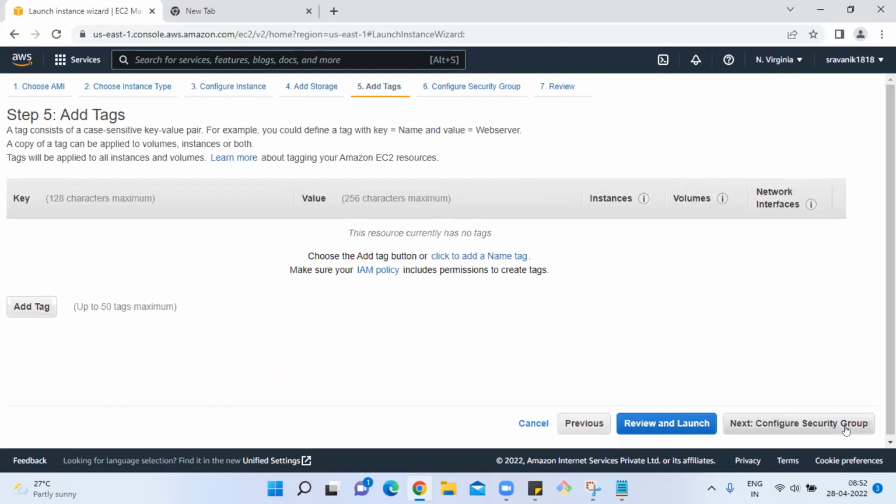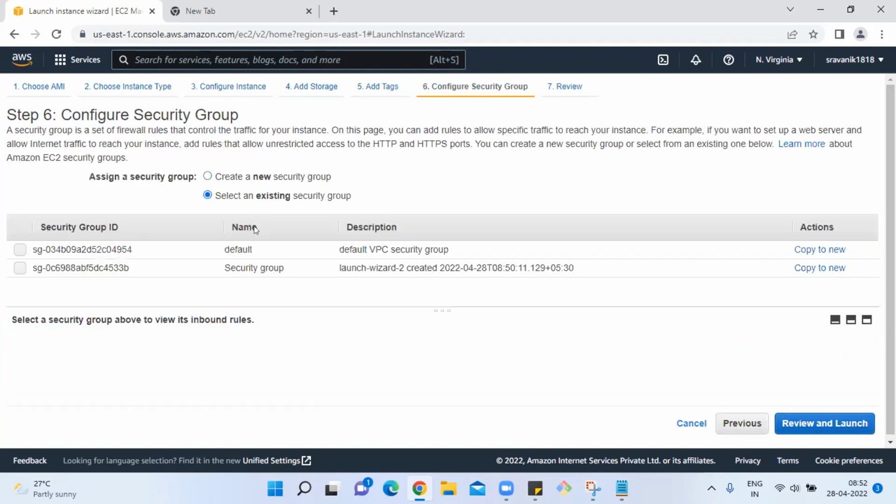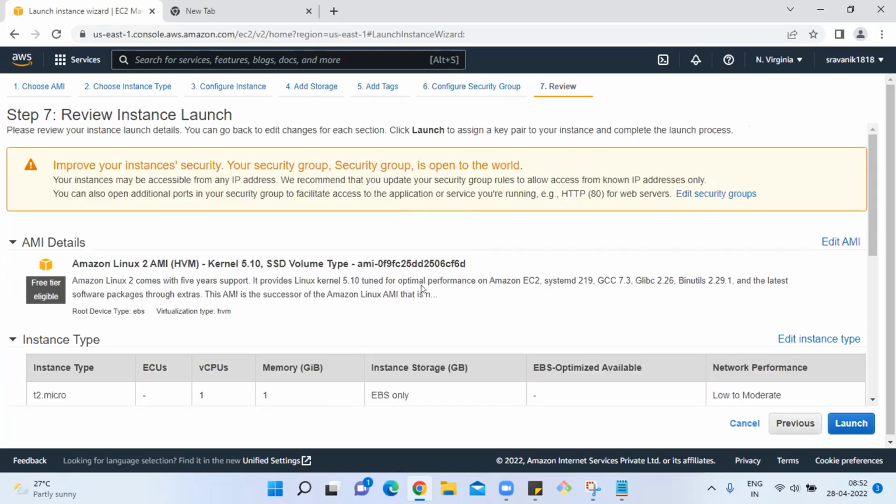Select the same security group where all traffic is allowed. Just last time we created a security group where all traffic is allowed, and she is selecting that security group. Yes, review and launch.